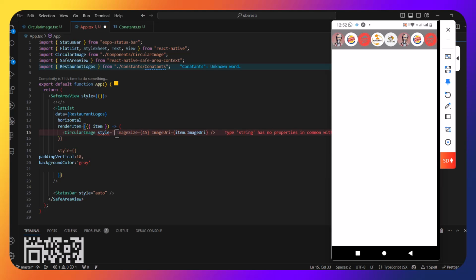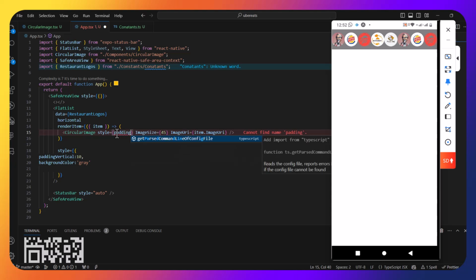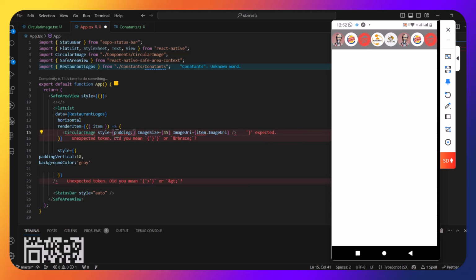Okay, let's say of a view. What are the style properties of a view? Let's say padding. I was hoping it's going to give me some hint because I have typed this as a style view. Okay, let's say padding 50. This is a bit of a problem. Okay, let me do it this way. Let me put some other curly braces.